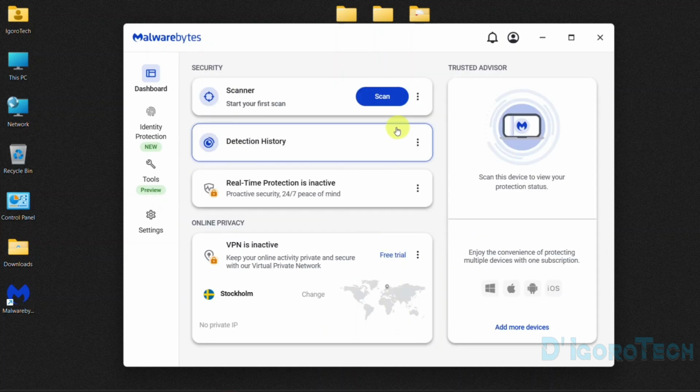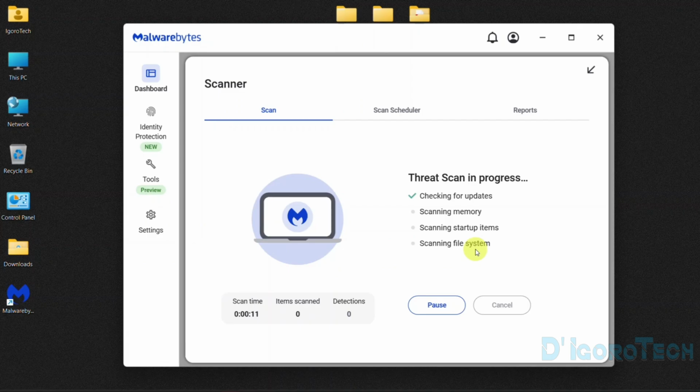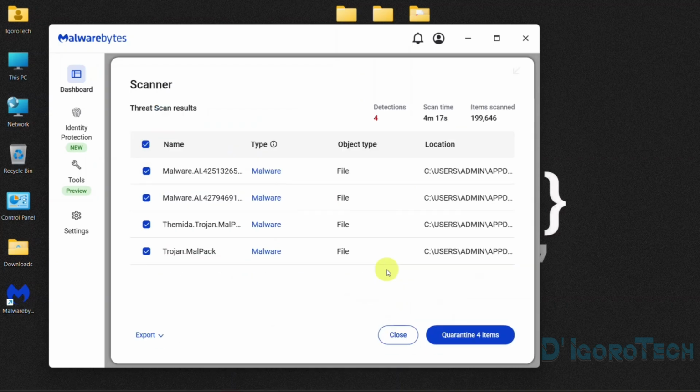Now, we are on the dashboard. We need to scan this device to view the protection status. At the top, we can see the scanner. Tick Scan. It will automatically perform the scan process. Wait for it to finish the process. This will take a few minutes depending on your file size and resources. I will fast forward the video. The threat scan results will automatically pop up.